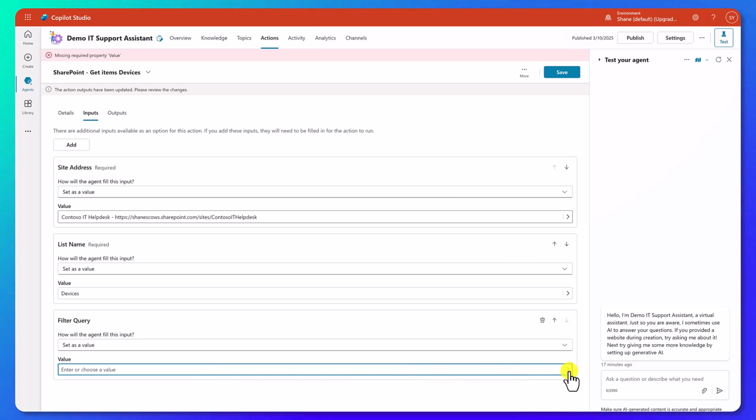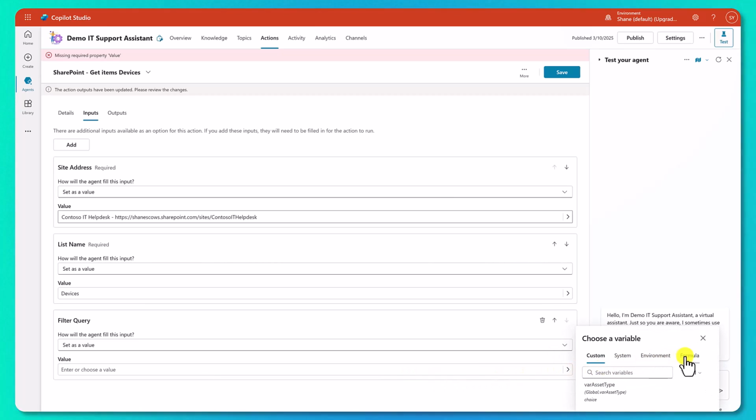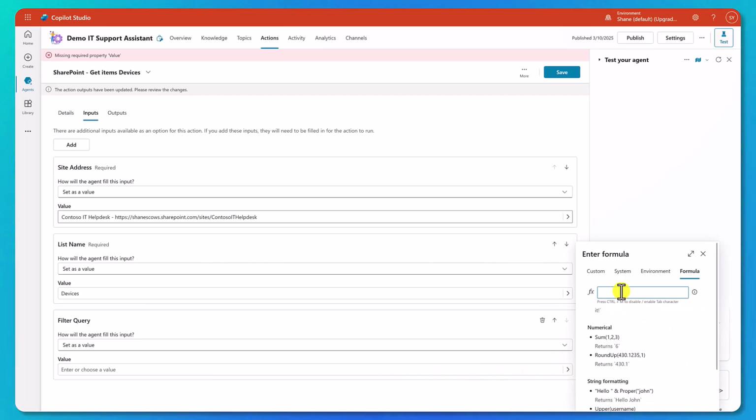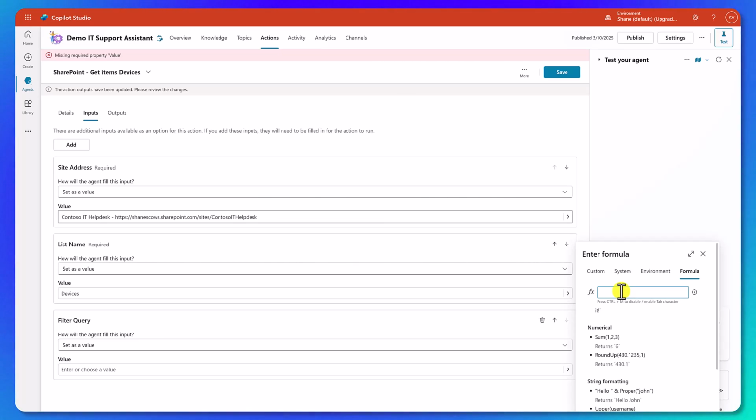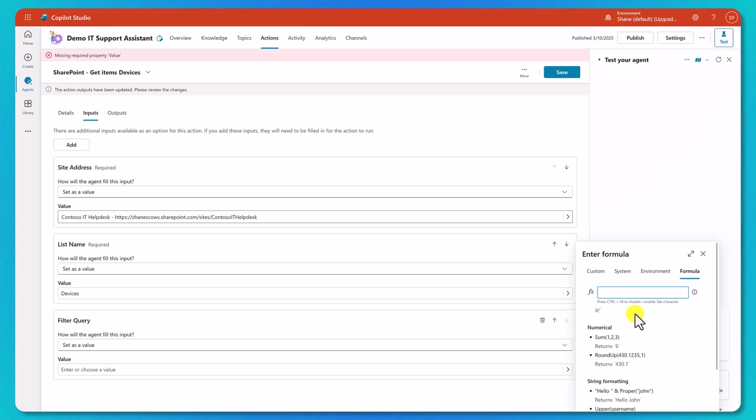So we're going to click over here on the far right, and then we're going to click on Formula. In this Formula section, we want to write a formula that will generate the OData query that we're used to using. Hopefully you've done OData queries before. If not, I'm not going to stop and break them completely down now, but it's something you want to learn to do a little bit better.